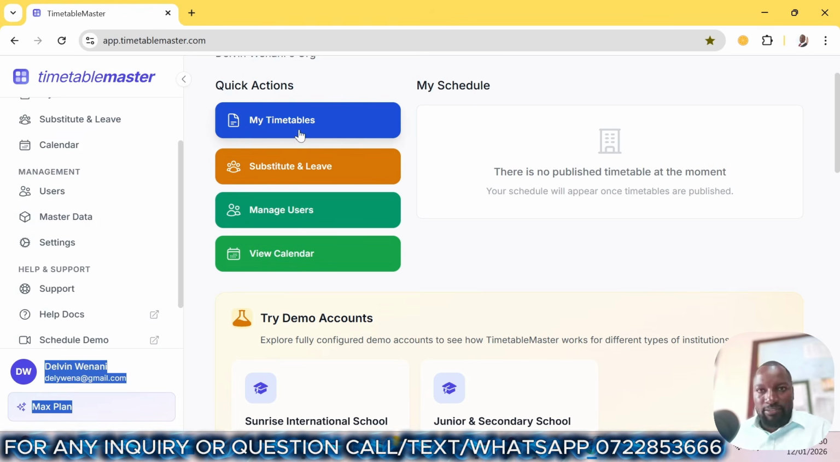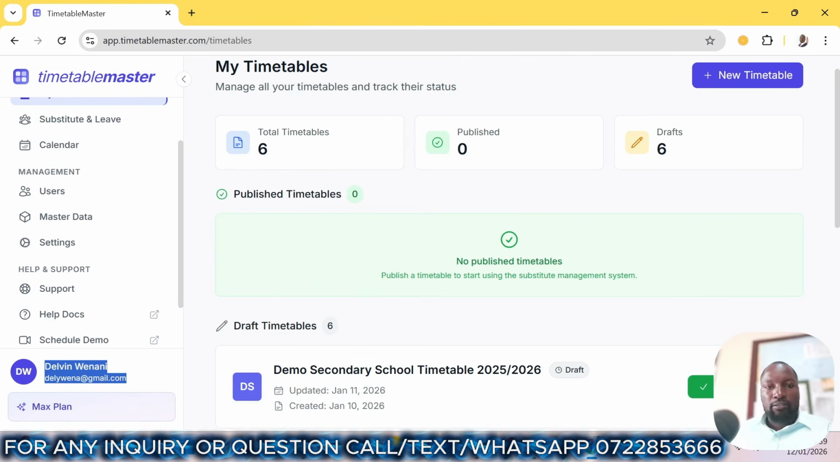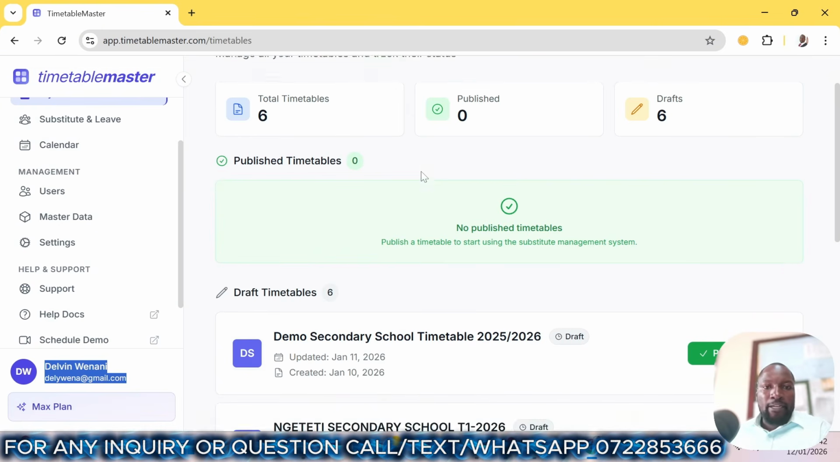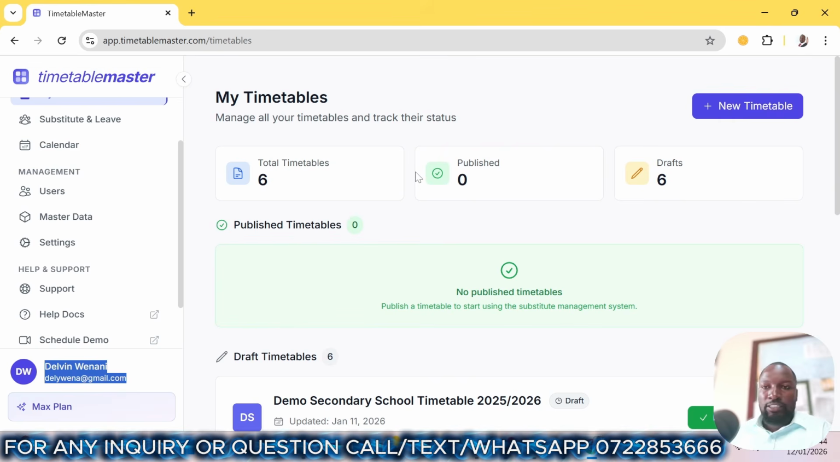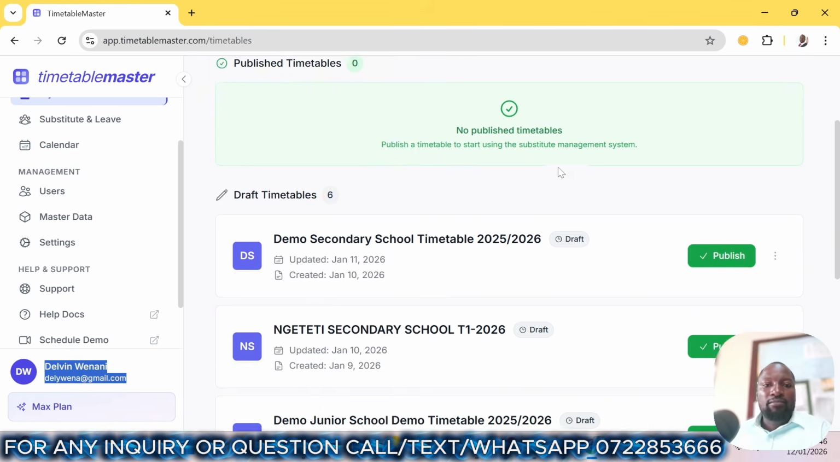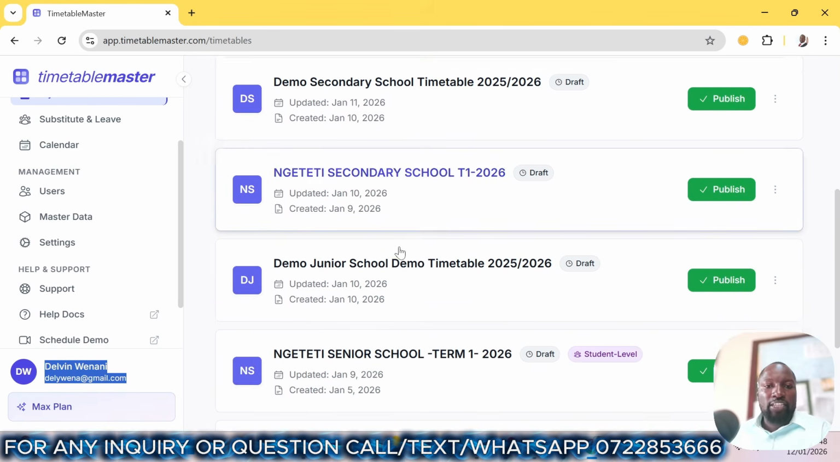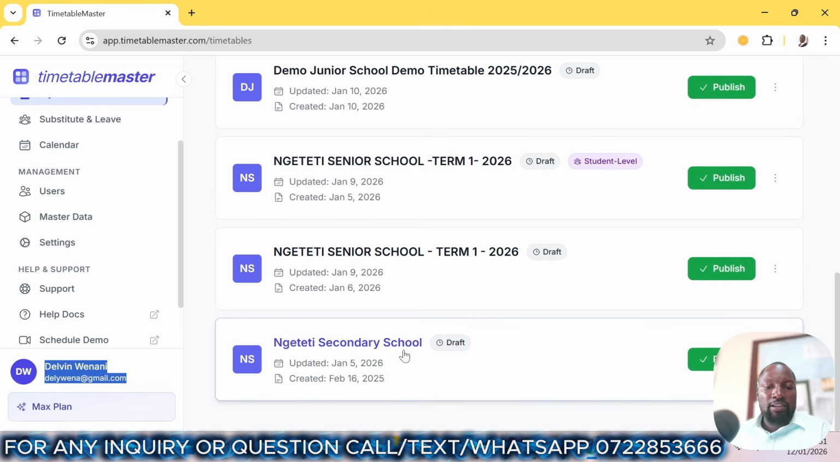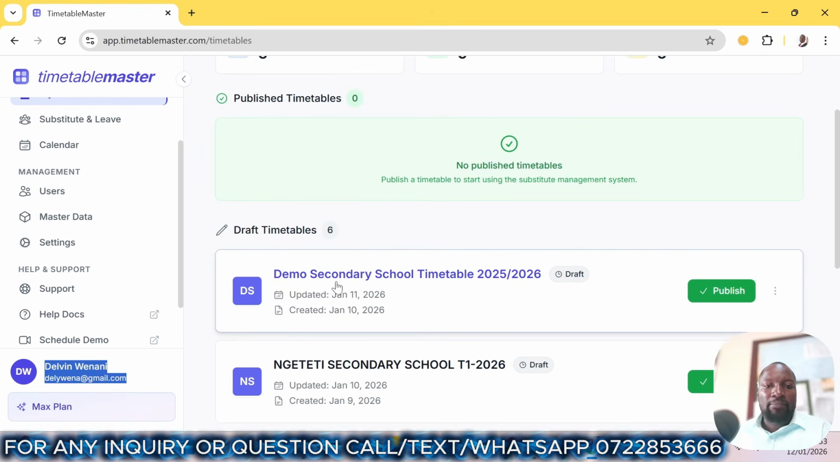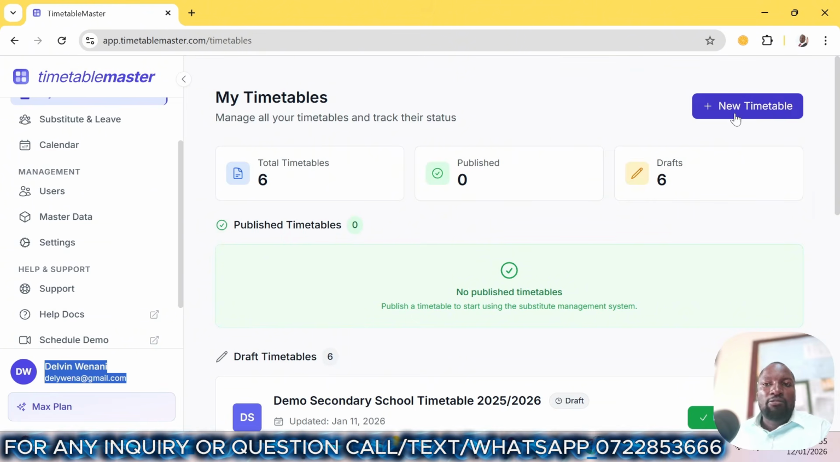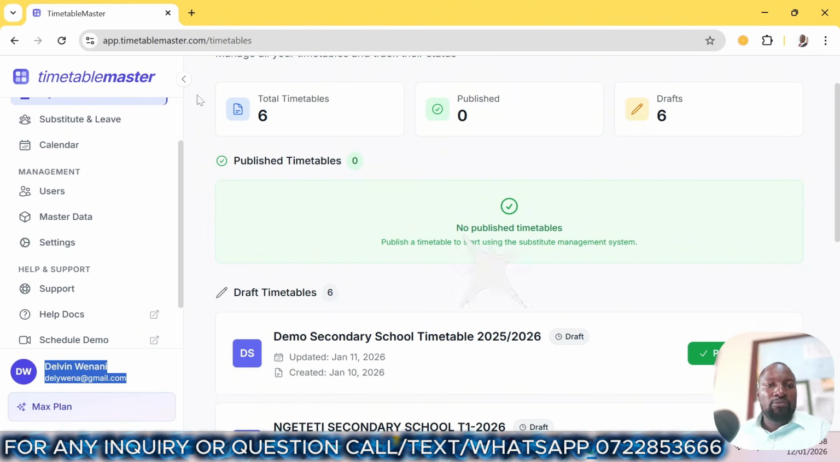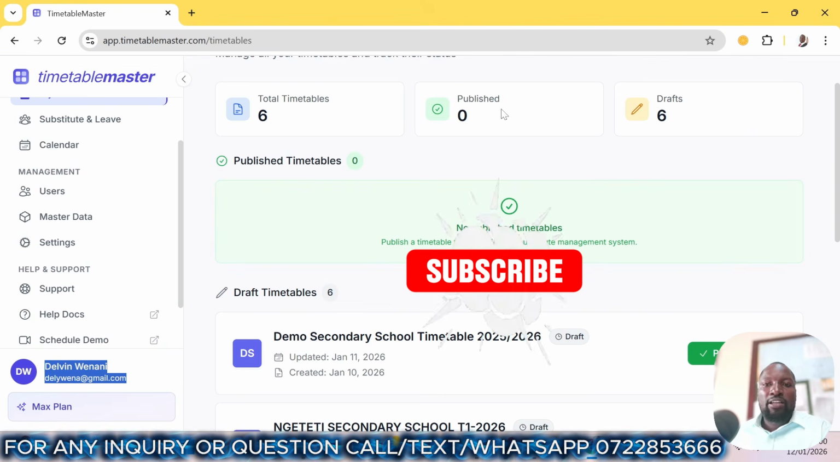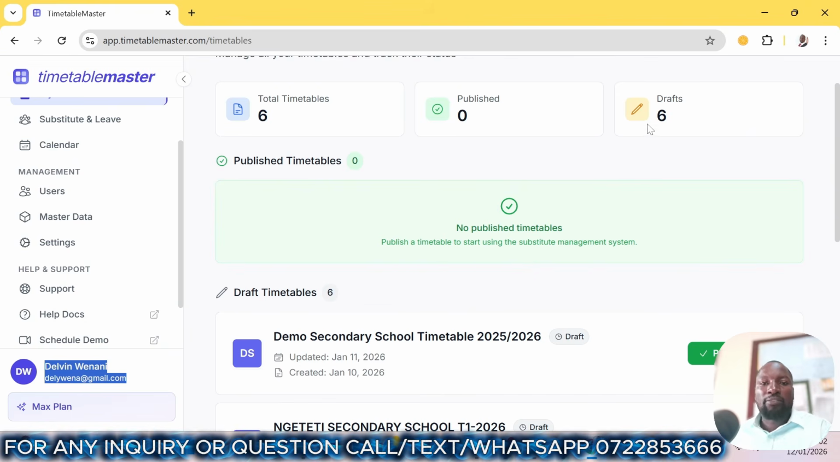What is important is timetables, because we want to see if it can help us create a timetable for the 844 and the other group, which is the senior school learners. Here I was trying to create some timetables, quite a number. Because of the demonstration, I'll start a new one. For yours, when you come, you will see you have 0 timetables here, 0 published, and 0 drafts.